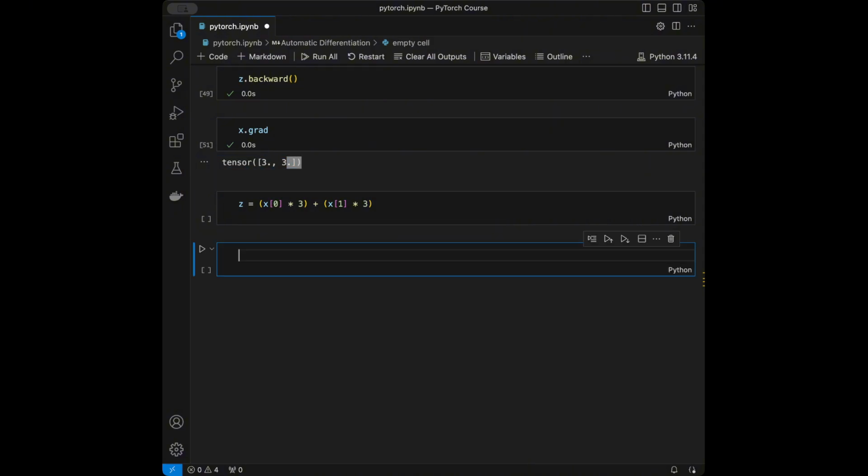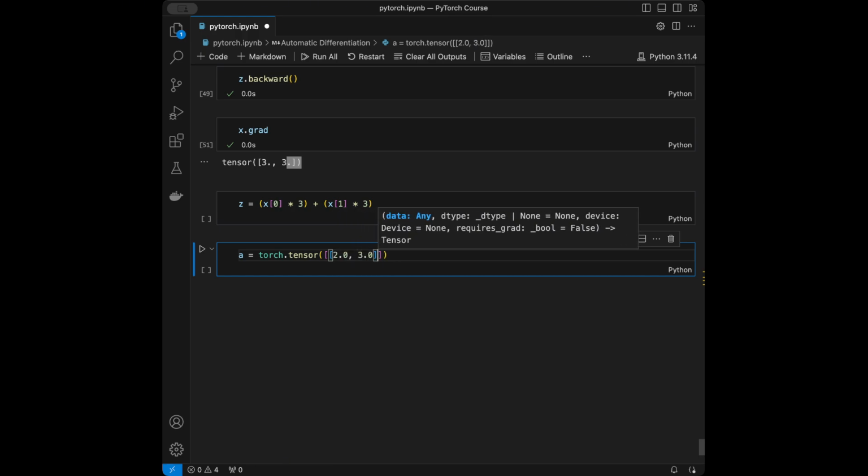Gradients also work really good with multidimensional tensors. So let's talk about them. A is going to be, let's create a two-dimensional tensor like torch.tensor, and I'm going to say 2, 0, 3, 0.